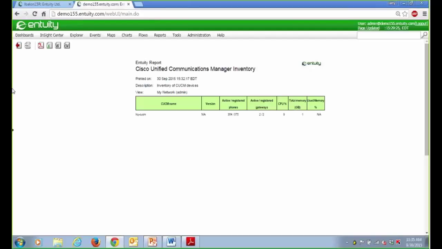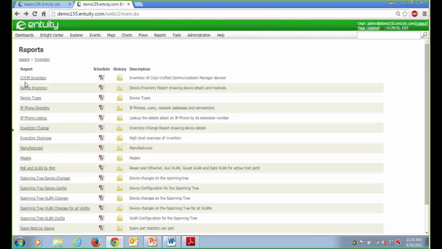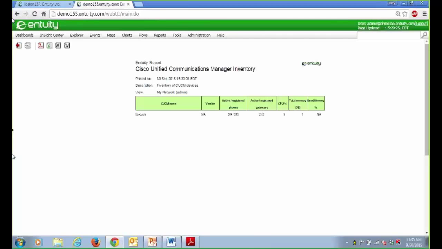So here, Larry, do you want to just tell us what you've got? Yeah, if I go back to the report repository, there's a CUCM inventory report that will provide me with inventory information on the CUCM. Right, so if you've got one or more CUCMs, it's going to list them all there with their top-level information. Okay, yeah, we've only got one online here.